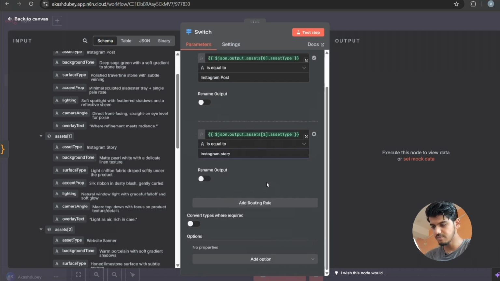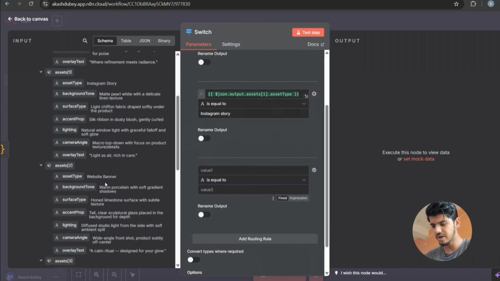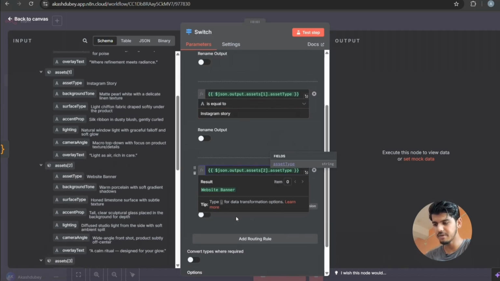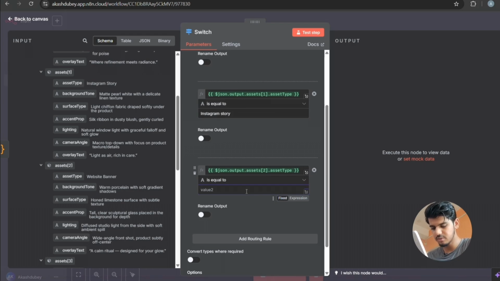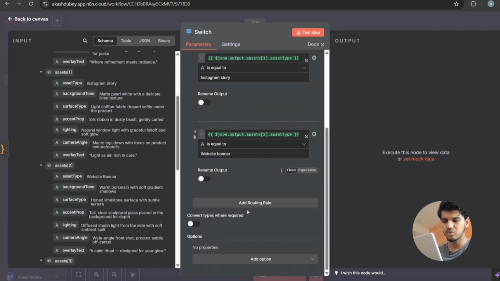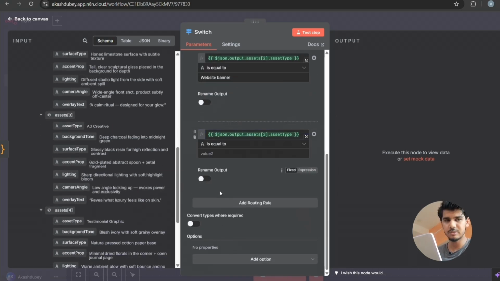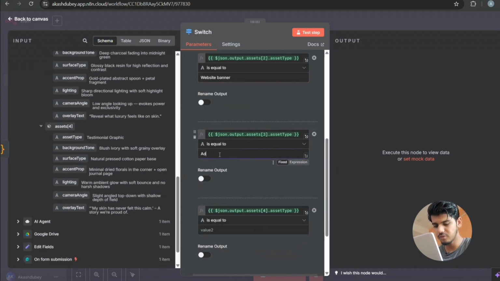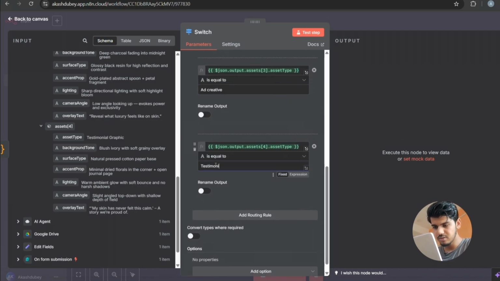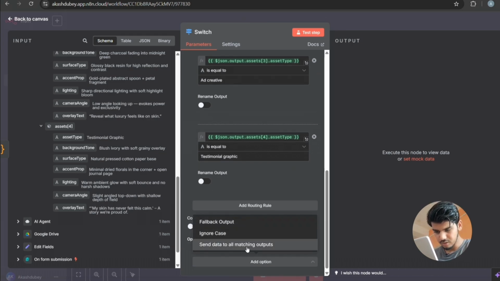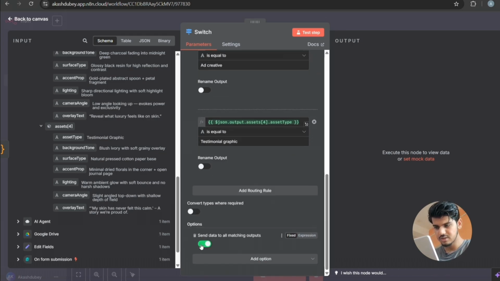Add one more routing rule, and in this drag and drop the asset type website banner. In value 2 write website banner. So we have to add two more routing rules, one for ad creative and one for testimonials. So this is one for ad creative, okay, and this one for testimonials graphic. Find the option called add option, send data to all matching outputs, just select it.